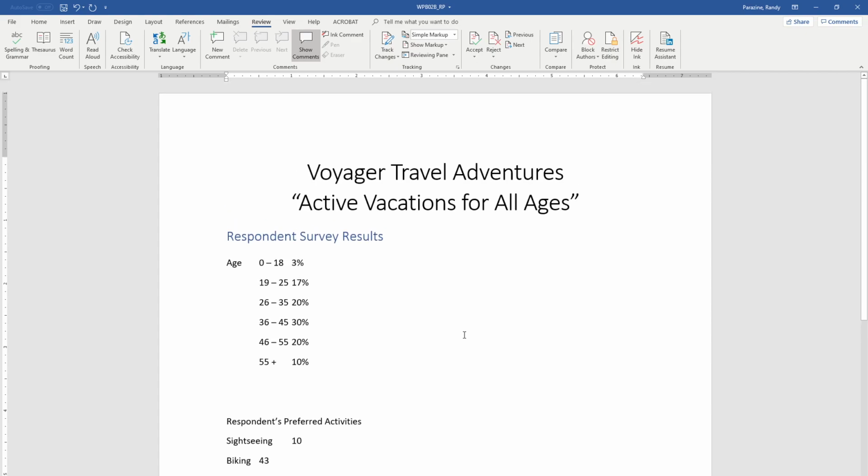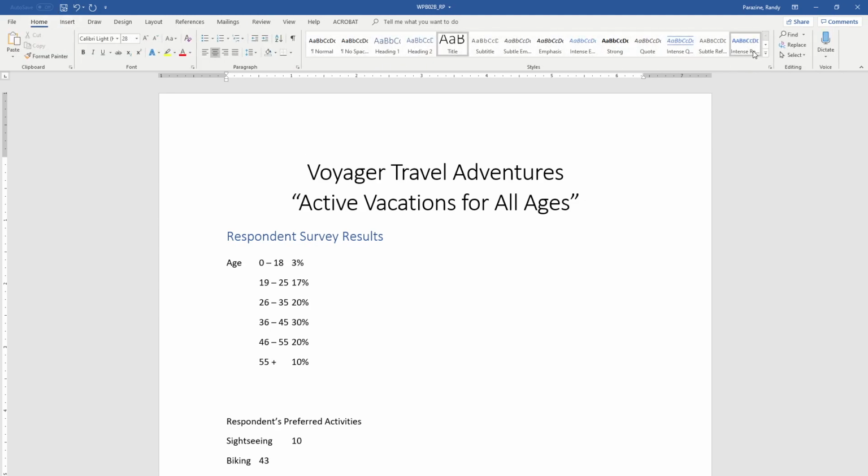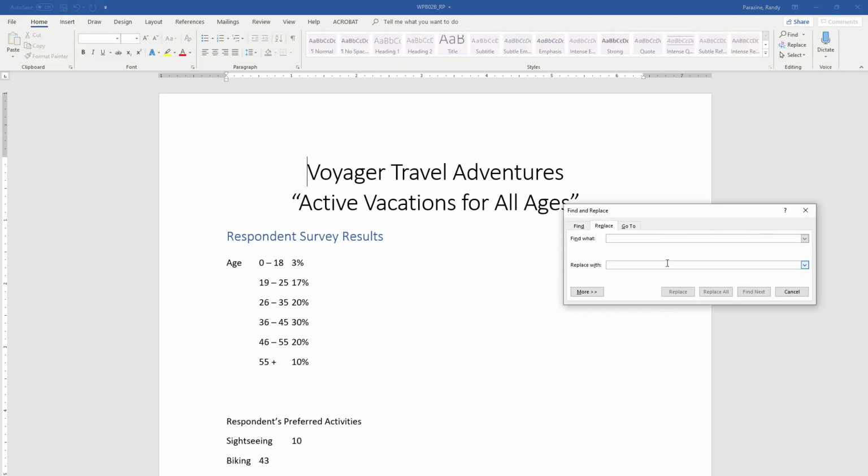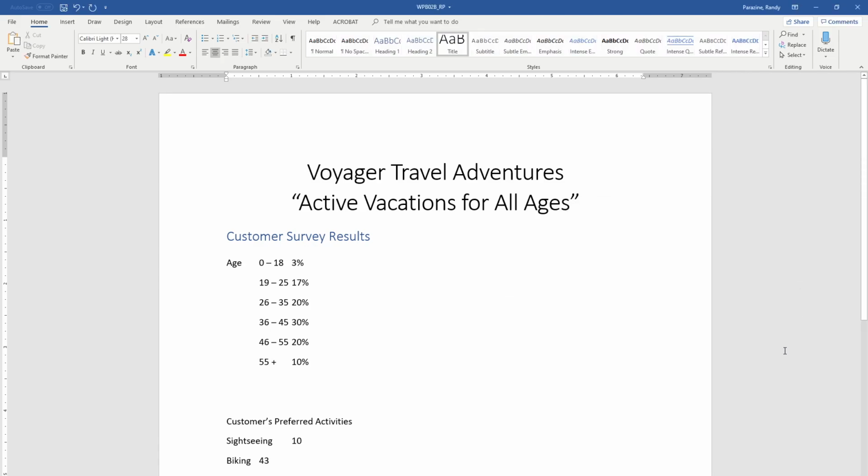Step 11 says find and replace all occurrences of the word respondent with the word customer. So click on the Home tab, click Replace, respondent with the word customer, and replace all. And it made 2 replacements. Close. Step 12 says save the changes to the document, so click File and then Save. We saved what we've done to this point.